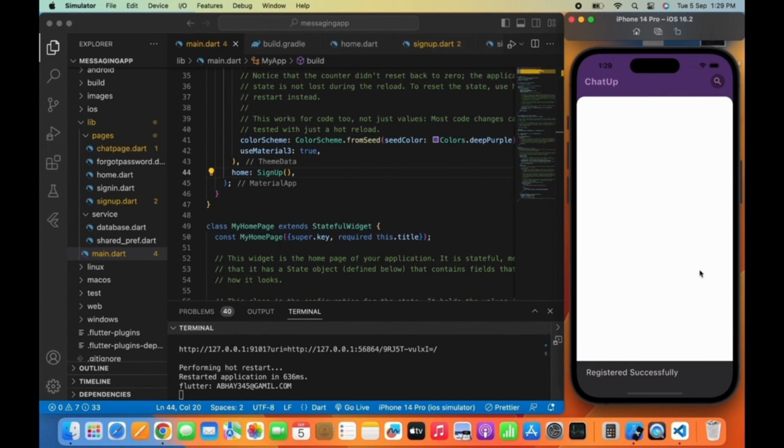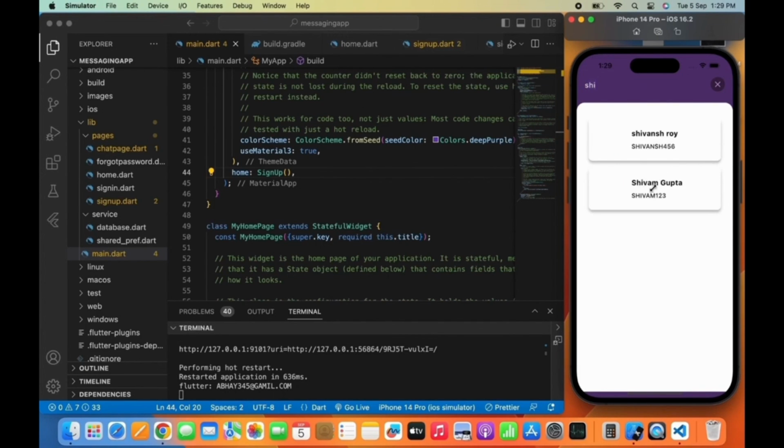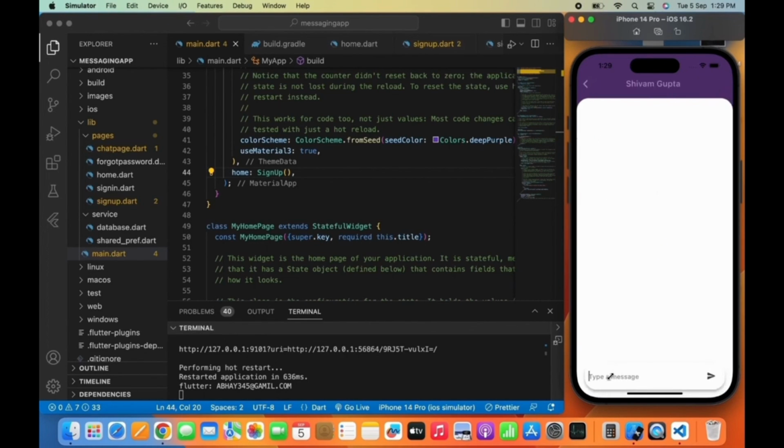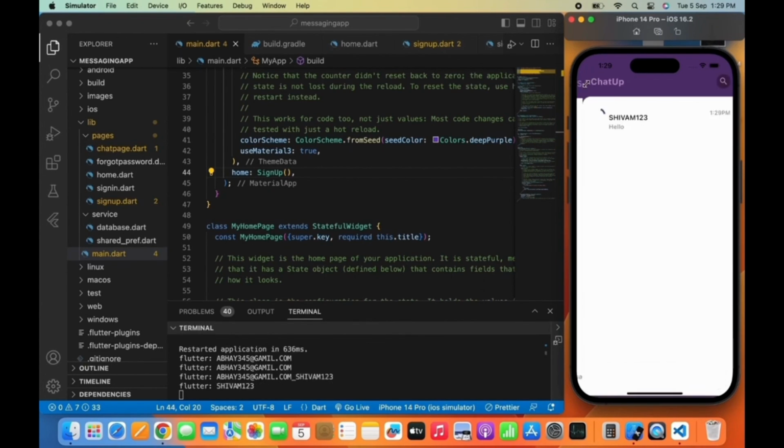Now I will search the username here. I am writing SHI, and will move to the Shivam Gupta chat page, and will send a message to Shivam. I am writing hello here, and will send the message. As you can see, the message has been sent successfully. Now move to the home page again.